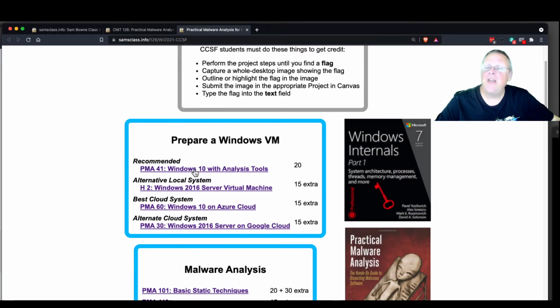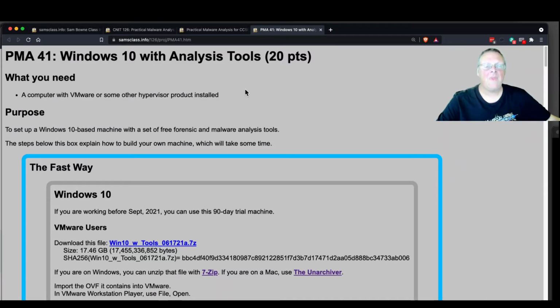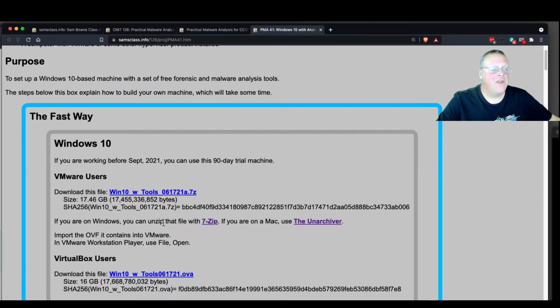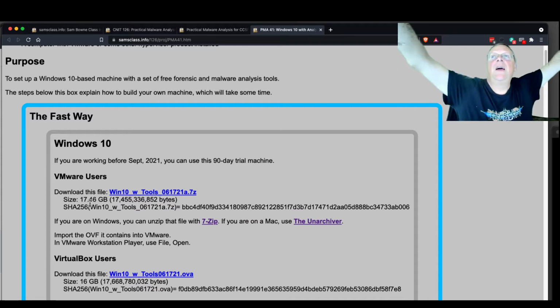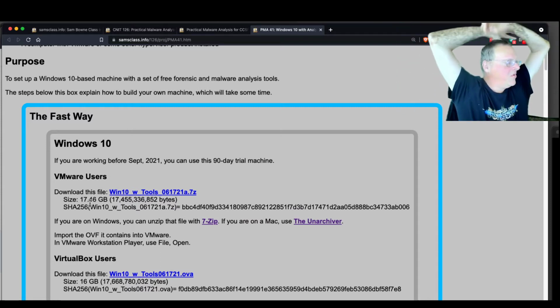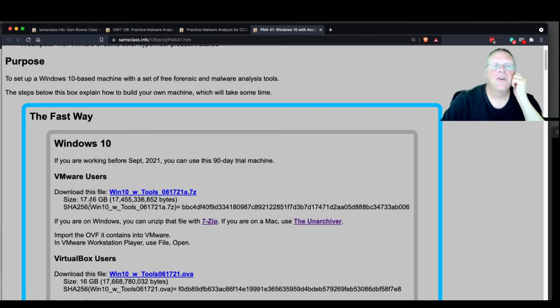This is a machine I made that has all the tools you need already installed. The problem is it's kind of big. If you go here, you download this thing, and it is 17 gigabytes. So if you have a really slow internet connection or a machine with a really small disk, you might not be able to download or run this thing. If you can, it is the best thing to use, and you can run it in VMware or VirtualBox or even other things, I suppose, and then you have a machine to work on.